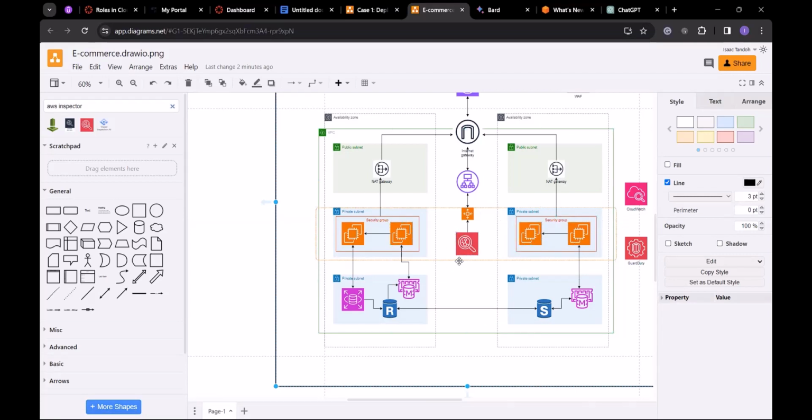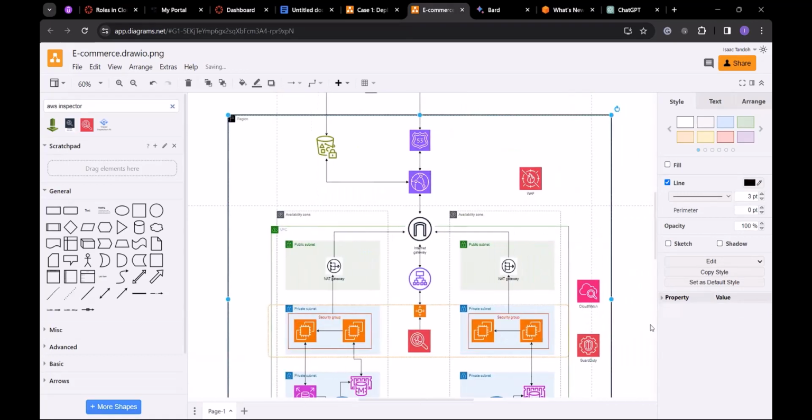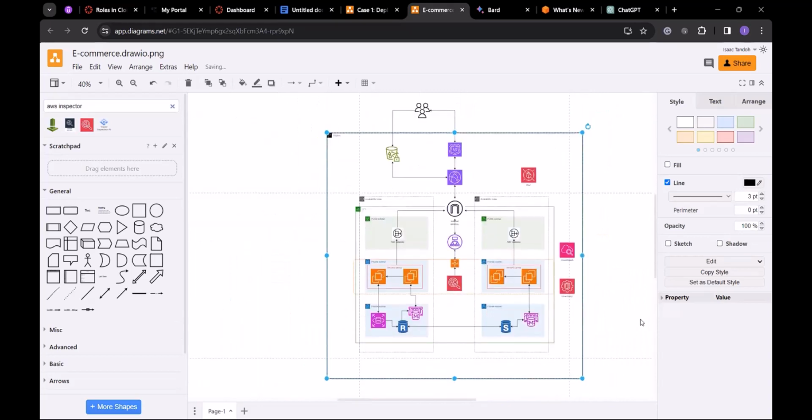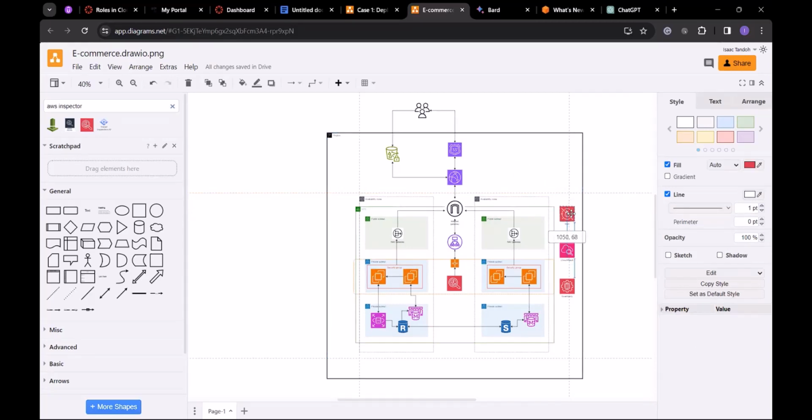So yes, the auto scaling. This auto scaling, I was saying, has to take over the whole subnet. And I think it duplicates into the subnet.